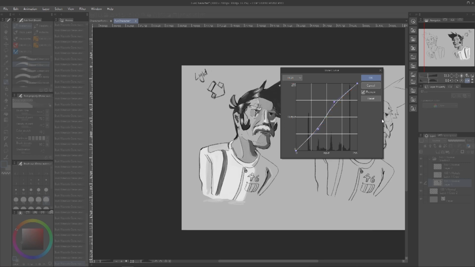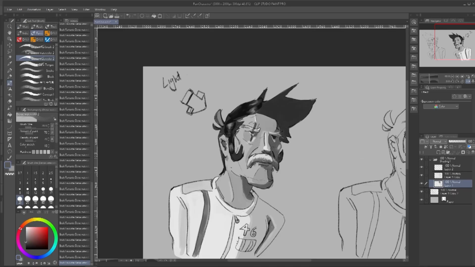So I'm grabbing the middle part of my curve where the halftones are and moving it upwards. And I'm also taking the lower part of the curve where my darks are and making them slightly darker to get more separation between the lights and the darks.